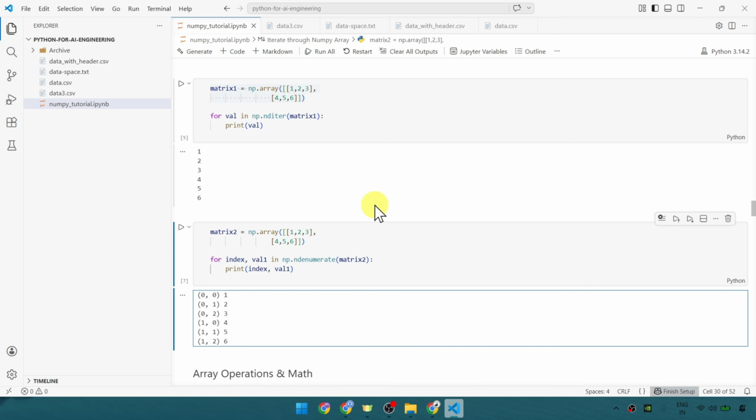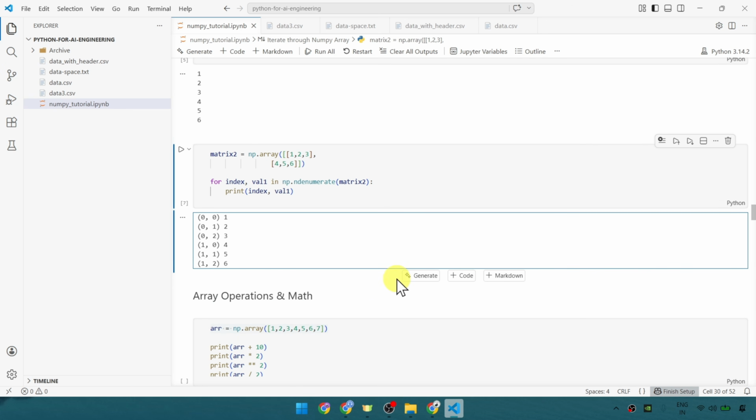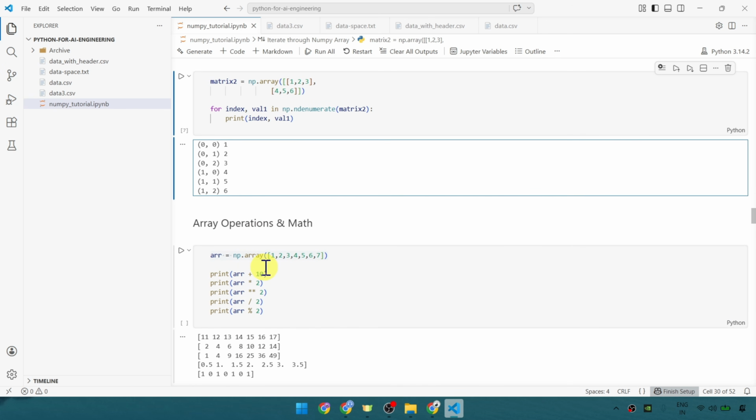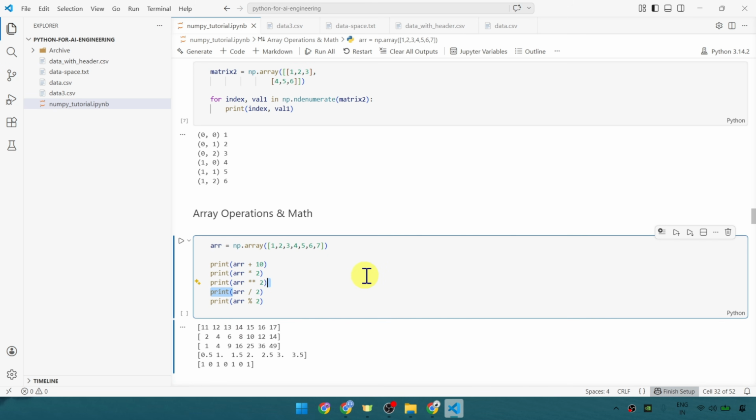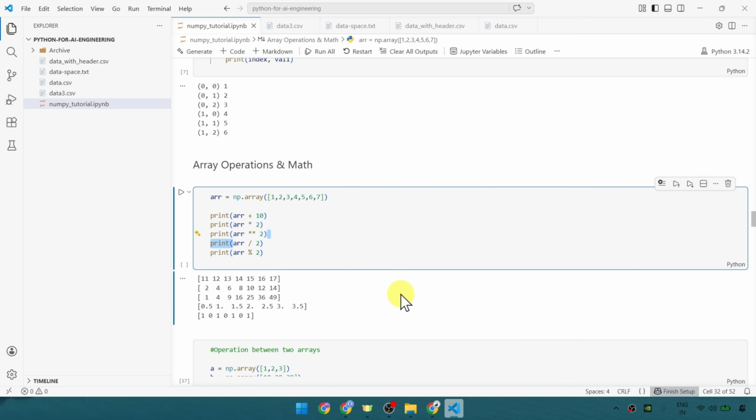After that, we saw a new section, which is array operations and math, where we saw that we can use these arithmetic operations, which will get applied onto each and every value of an array. See, here we have added ARR plus 10, so 10 got added to each and every value. Similarly, we have done the multiplication, power, division, and modulus, which will provide us the remainder after the division. Similarly, we saw that we can also perform the operation between two arrays.